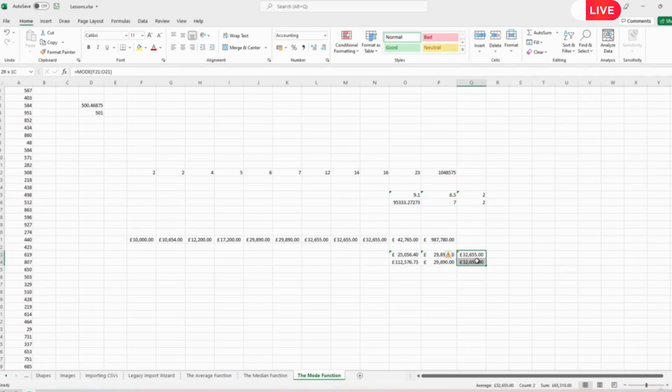But that tells me that actually, in that group, most people are earning 32,655. So that's the most common. That's the average. That's the modal average. That's worth noting. It's modal average when we've got it. Okay, so let's have a look at our numbers. Now the mode does not need to be in order. It just makes that easier for us.